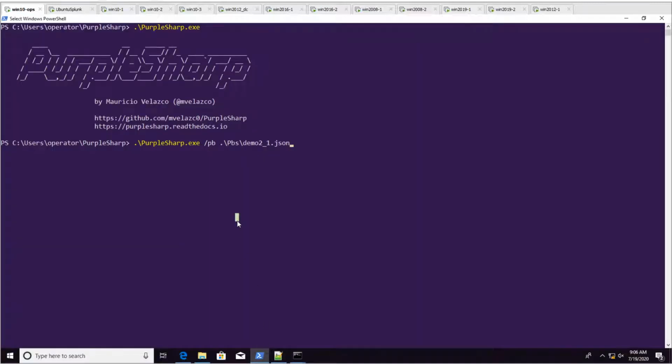Okay, so we'll go to PurpleSharp and pass the PB parameter with the JSON as a parameter. It's going to ask us for the password of the account. Okay, so it's going to start executing these two playbooks. So I'm going to stop the video for the sake of time and come back once it's finished.